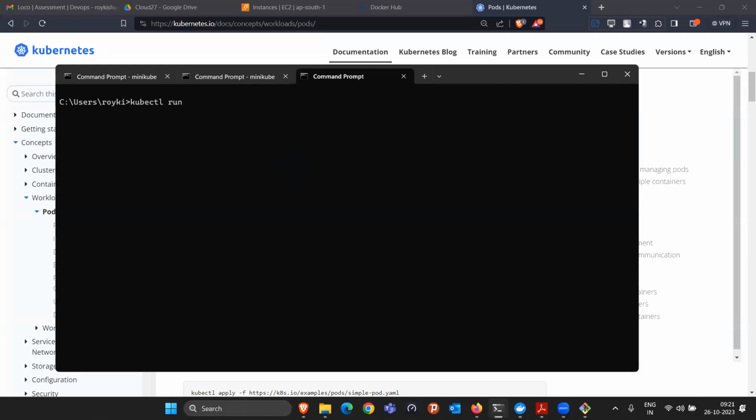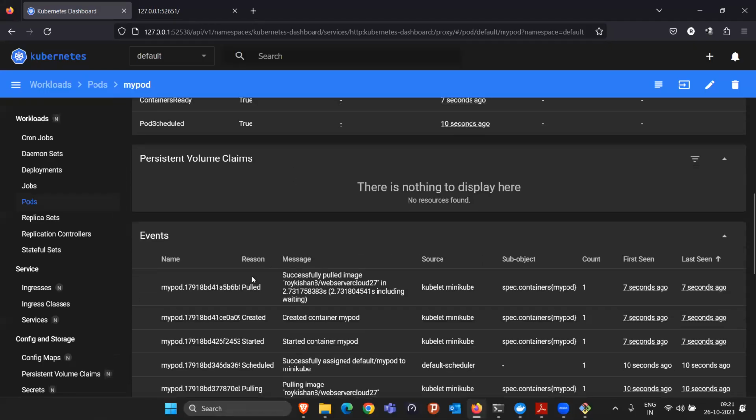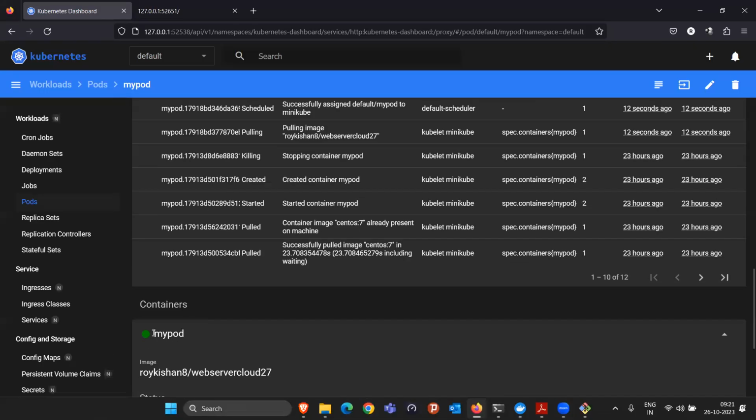I want to run a pod with the name my pod, and from the image web server 26. This way also a pod will be created. There is no issue in this. Get pod. So a pod is running. You can verify it from the browser also. Inside the pod, a container got created, and that container name is also my pod.